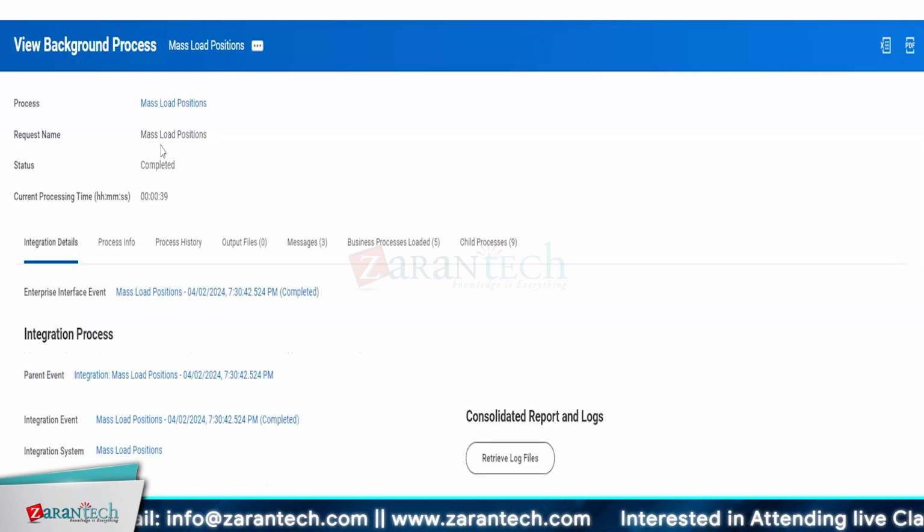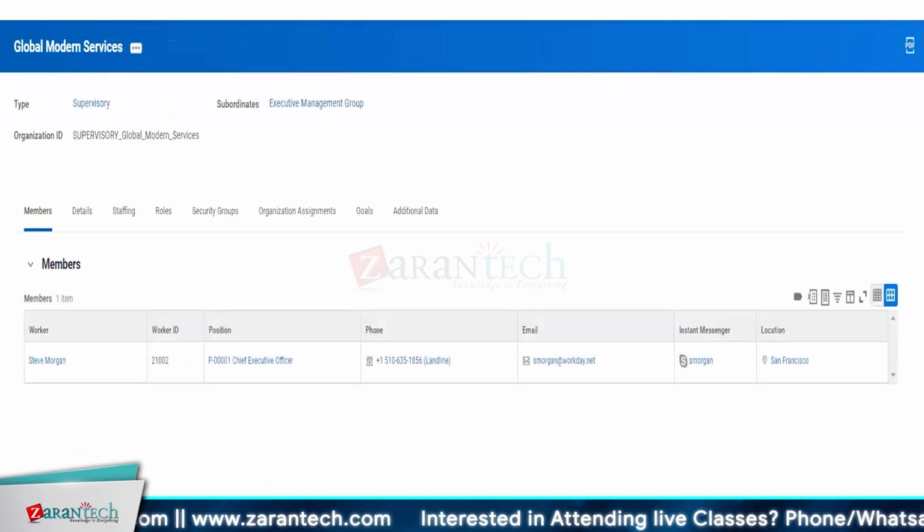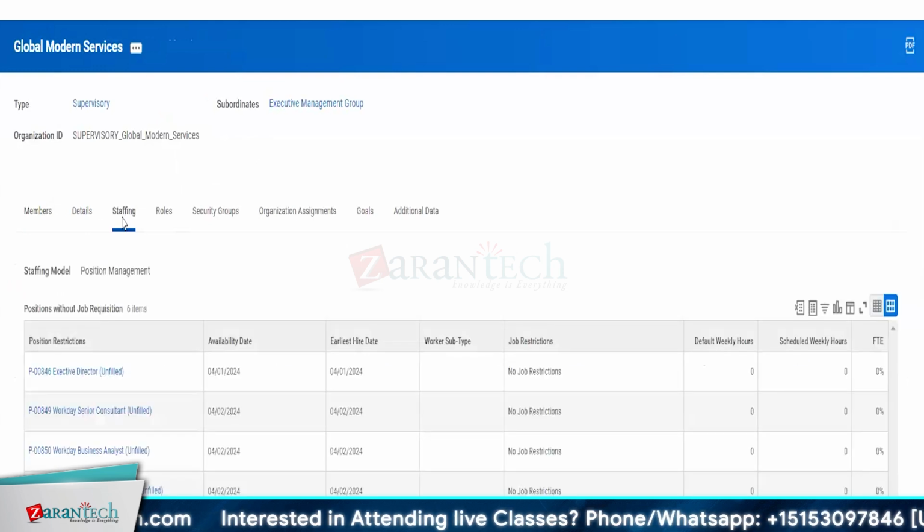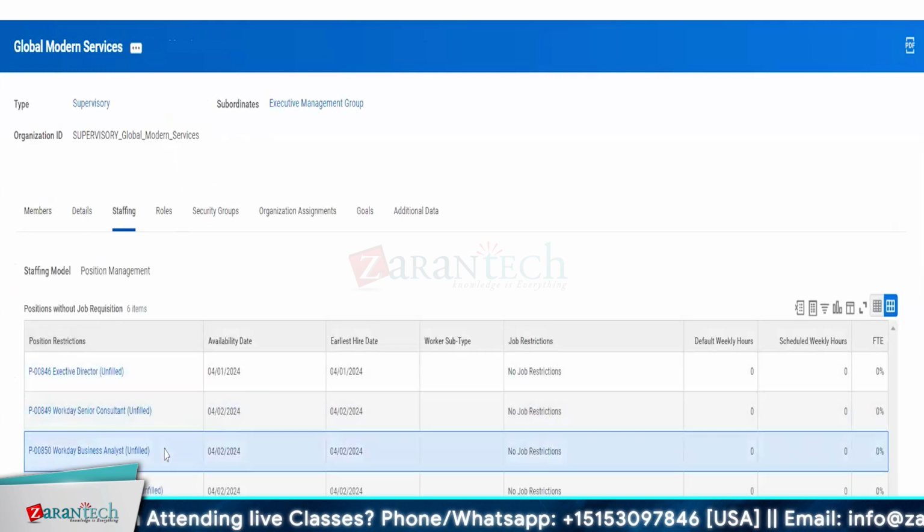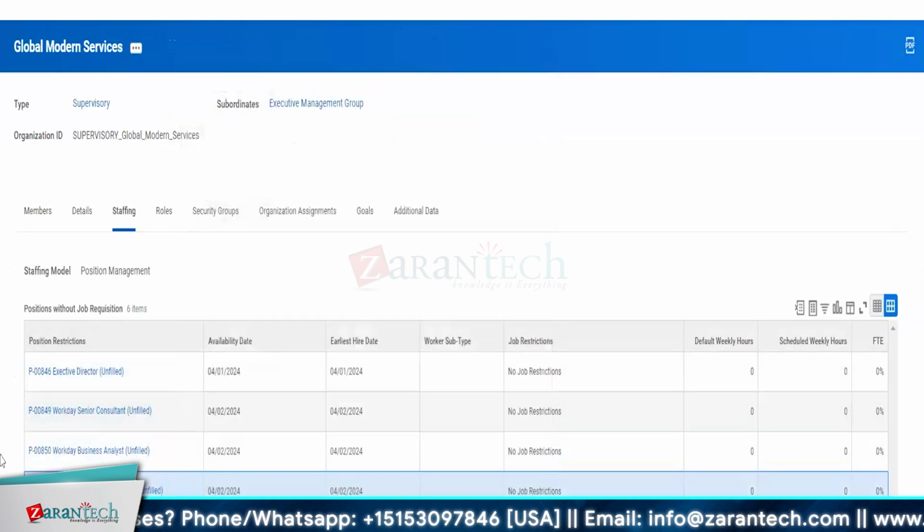Okay. Now you see the position is now created. If I go here, staffing, you will see there are positions, 5 positions. So this way you can mass load 10 positions, 100 positions, 1000 positions. We can do a mass load of positions. Is it clear? Now this is where you can use studio integrations.